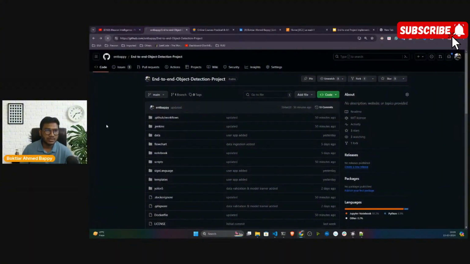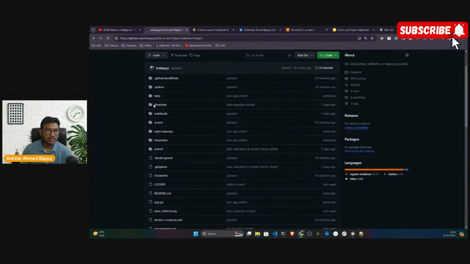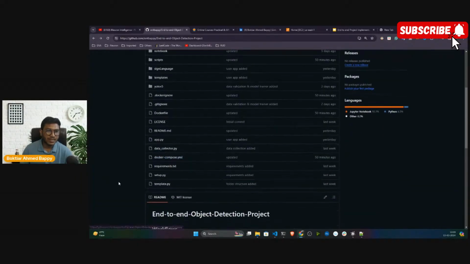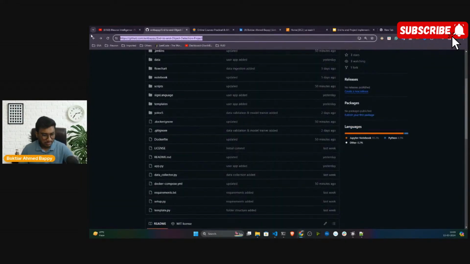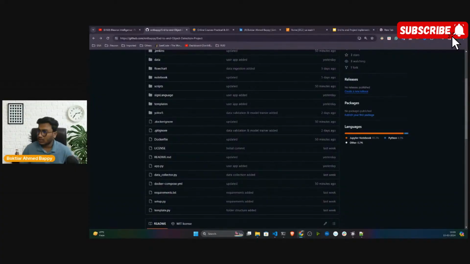As you can see, if I refresh, here is the code, guys. All the files are available: script, Jenkins, then Docker Compose. Everything is available here. Now I'm sharing this link in the chat so that you can clone everything and get all the code. So this is the GitHub link.